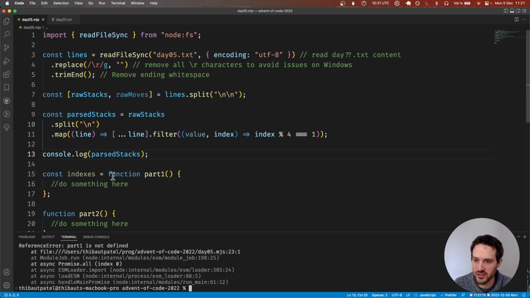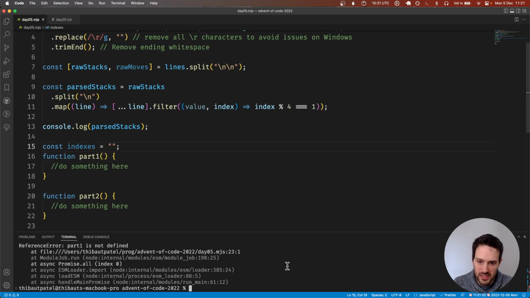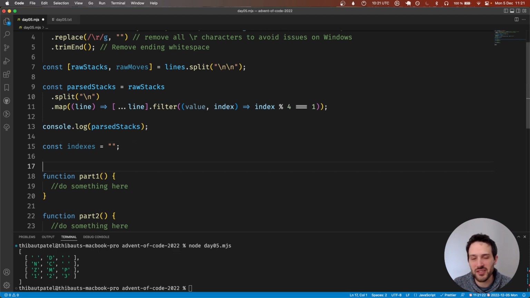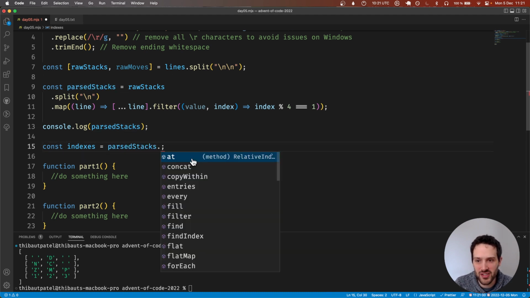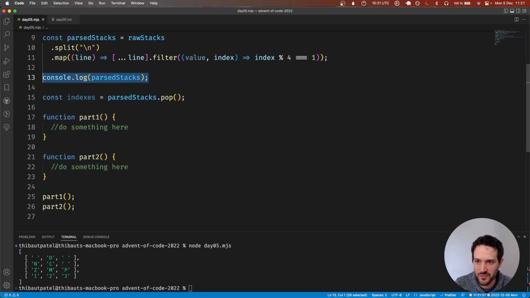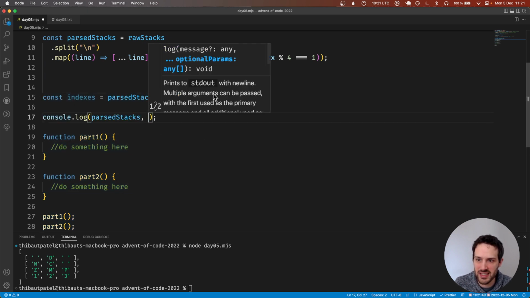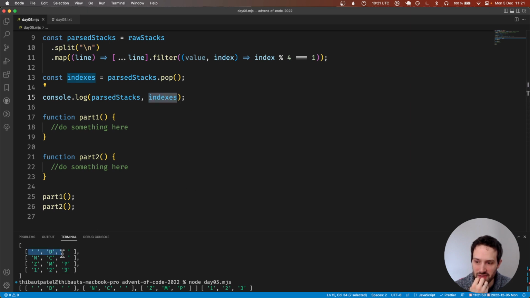Oops, part 1. What did I do? I usually do that. I start a line and I forget I started it. Okay, so indexes is going to be the last line of parsed stacks. Parsed stacks dot pop. Actually, we can already start using some method like that. So up here, I'm going to say parsed stacks and indexes. Okay, so here we'll remove the last array, which gives us the indexes, and we have all the values here.